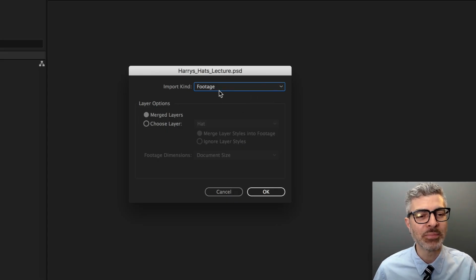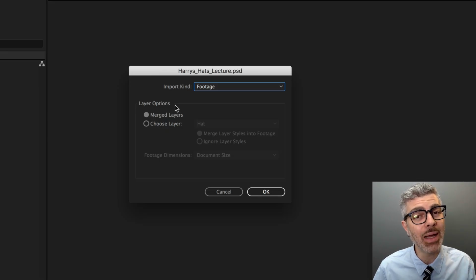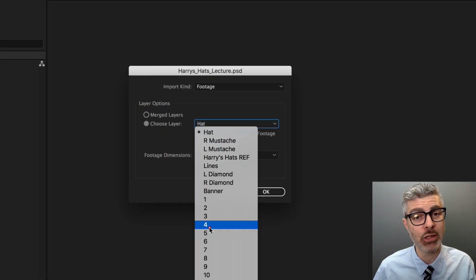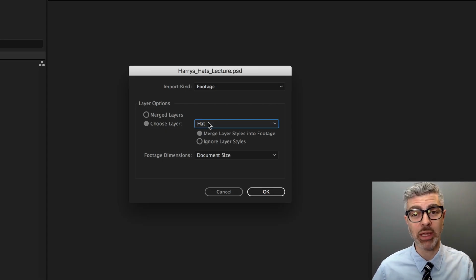So one of these is, even if you're importing as footage, you can import all of the layers as one merged layer, right? So if you wanted to take the whole Harry's Hats thing and just flatten it down to one piece of artwork that was a PSD, you would import it that way. But believe it or not, you can even get in here and choose individual layers in your Photoshop document to import. This is a little bit more of an advanced thing. You might or might not need to do this, but just so you know, this is an option. You can always do that and just bring in one layer if you want. So that's pretty cool, all right?